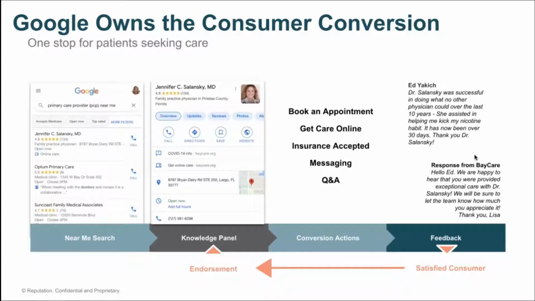You saw that Dr. Solansky is showing up at the top because she's got so many reviews. And she's only got a 4.9 compared to the next one on the list that has a 5.0, but she has 134 reviews, which Google says is much more important than just these 8 reviews of the next one down. So you can see how not only the ratings, but the volume of reviews becomes really important.